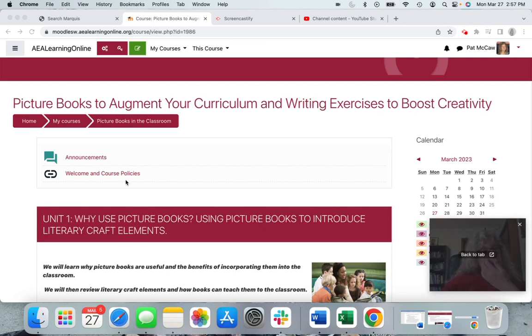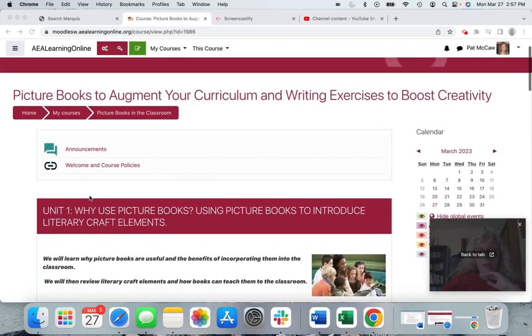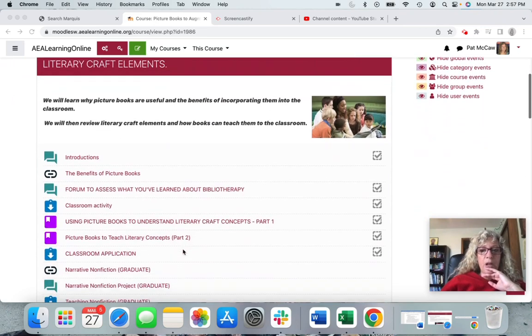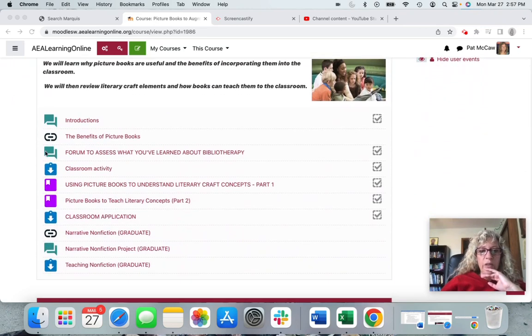The welcome and course policies is like the AEA rules and regulations and be nice to each other, those kinds of things. But once we start with Unit 1, I'm going to show you what all these little tabs mean, if you're not aware of a Moodle course or you haven't taken another course through the AEA. So first, whenever you see these green little comment-type boxes, these are what's called a forum.